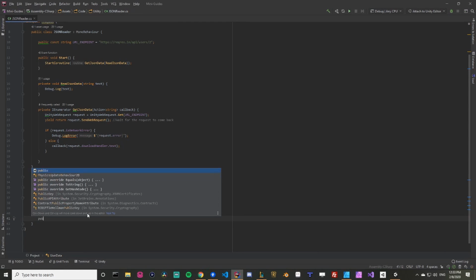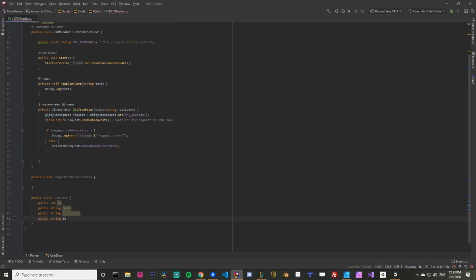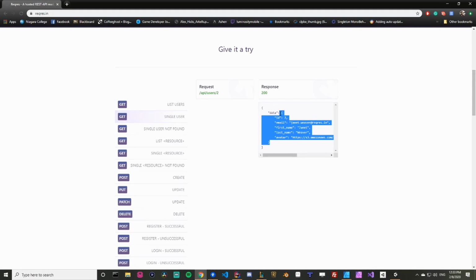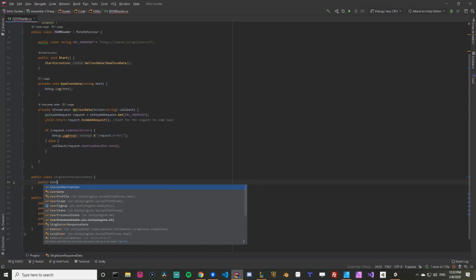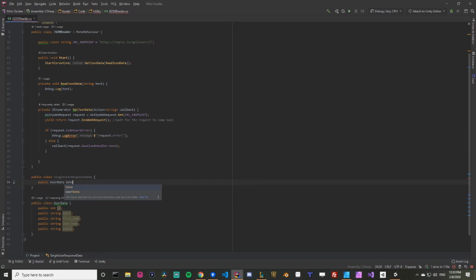All right, so let's put the rest of these in here. We're going to say last_name, and then public string avatar. Beautiful. Okay, so this maps to this object. And then this main object, the response, holds the data of that object. So let's have a public UserData, call it data. All right, so this looks very familiar to our JSON object. Beautiful. You're like, all done, let's go.